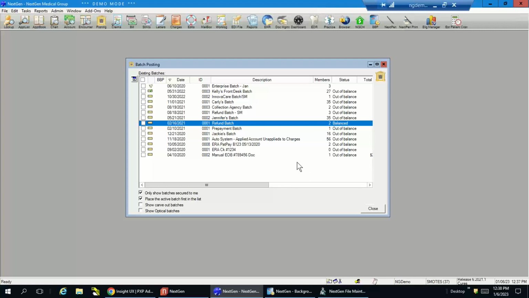Can someone ask, do y'all still have, hopefully not, if so, not many, any manual batches that you're still posting, or are you getting any manual EOBs? Are you getting those converted into ERAs? They still have manual posting, they say? They do, yes, they're still for insurance.